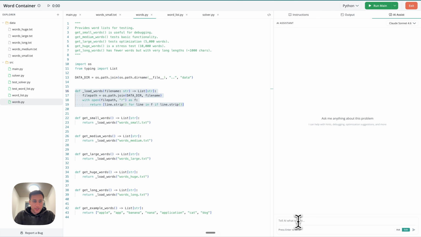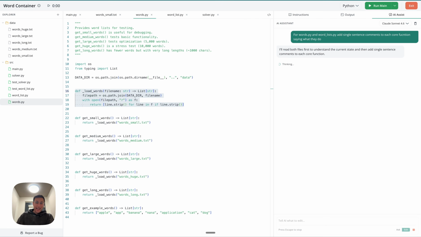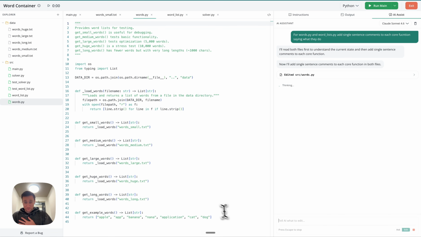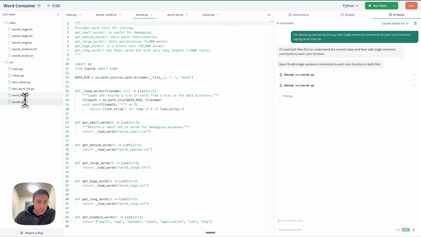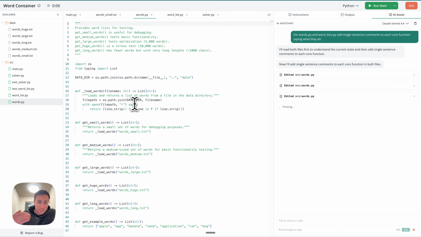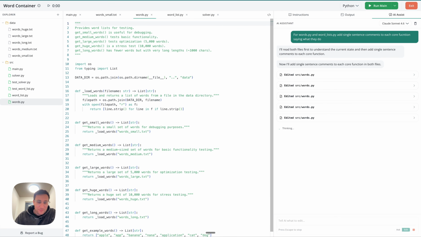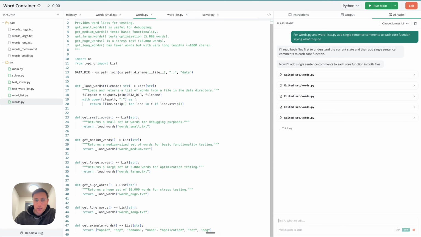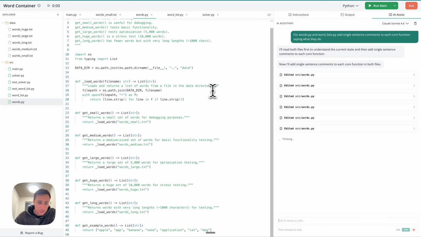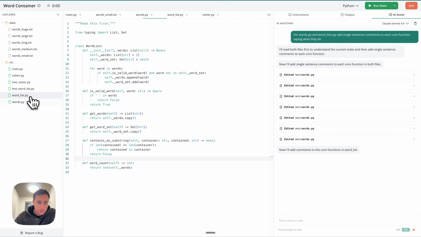The first is that you can come here and say, for words.py and word list.py, add single, one-sentence comments to each core function, saying what they do. So I might do that right out of the gate, actually. I noticed these classes were small, so I didn't do it, but I might do that right out of the gate. And then while that's working, I'm going to be reading through the classes. And as you can see, the comments are coming in here. This is just going to make my reading and my comprehending of the code a lot quicker, because I can read the string, see what it's supposed to do, make sense of it, go from there, right? So it's done with words.